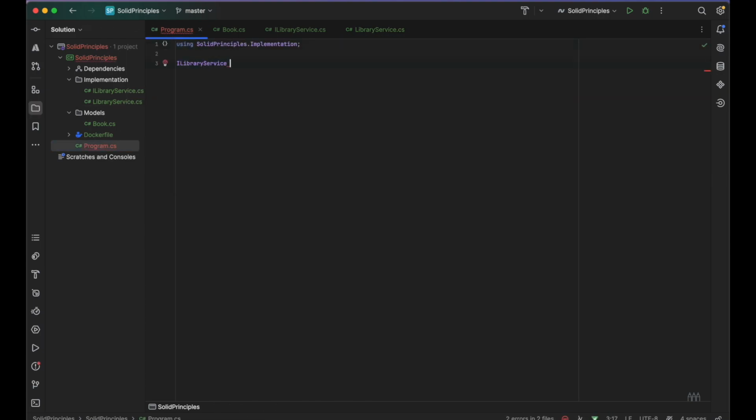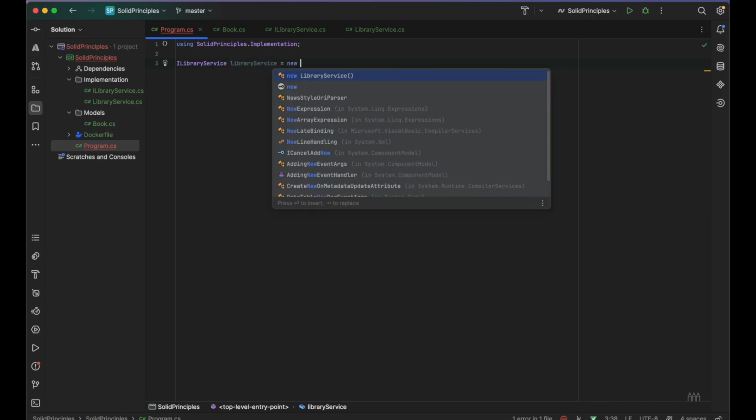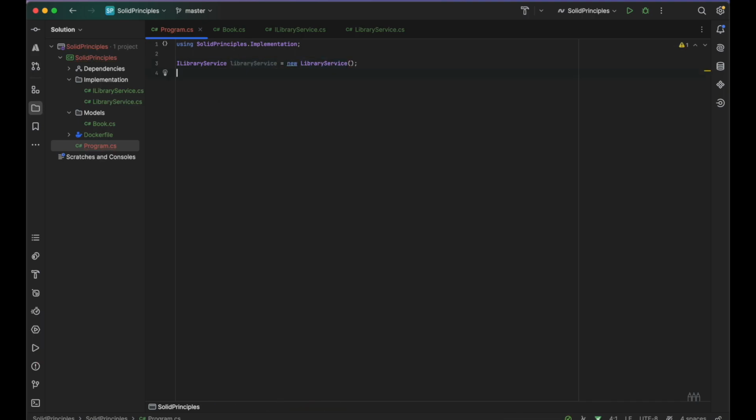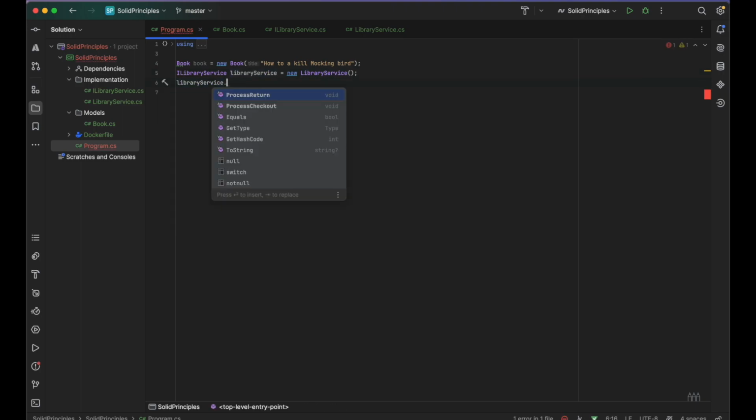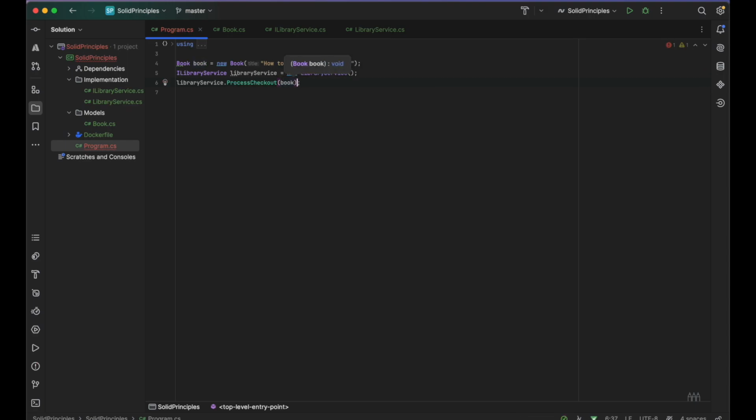Let's use the ILibraryService. libraryService is equal to new LibraryService we have. Okay, before that we have to create the instance of a book is equal to new Book. We have to pass the title. Let's go with To Kill a Mockingbird. It's a good book, you should read it if you haven't. Okay, so we would be checking out this ProcessCheckout method, and we would pass the book here.